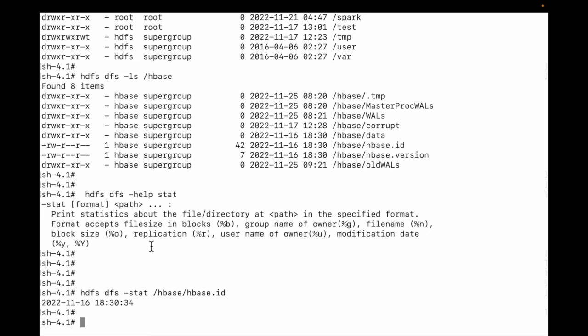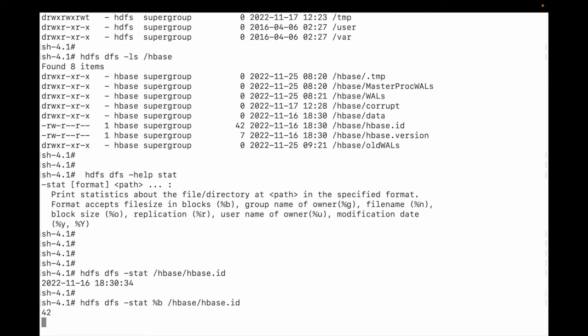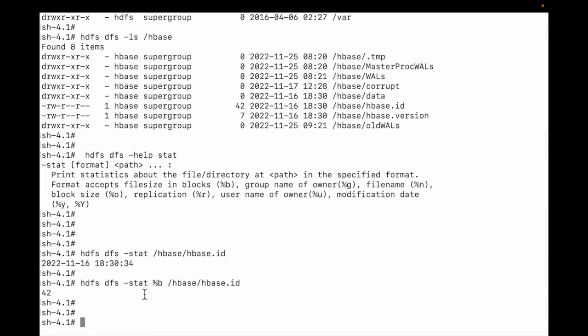It is the modification date. Okay, so let me do one thing. Let me apply the condition. If we need to find the file size in blocks, this is the option. Okay, let me do something new. Let me use %p, and then let me check the block size. You can see, I think 42. This is 42. The block size is 42.